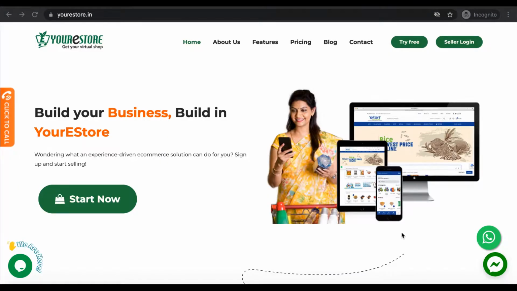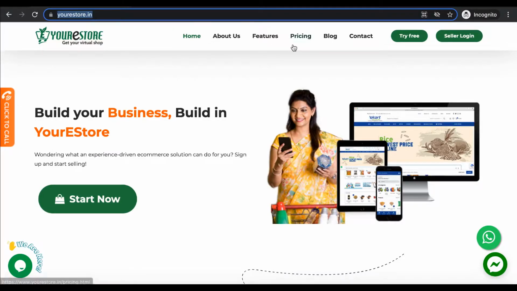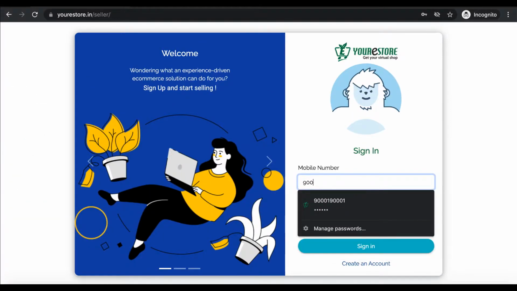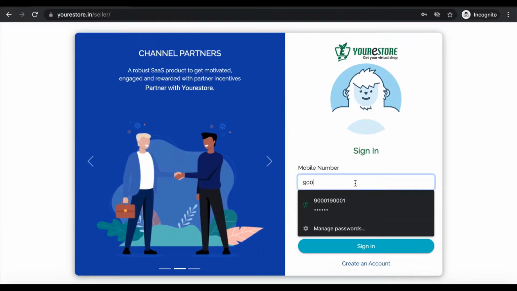Welcome to your e-store. Visit our website www.yourstore.in. Navigate to the top menu list and click on the seller login. Now you see the sign in screen. Log in by entering your registered mobile number and password.